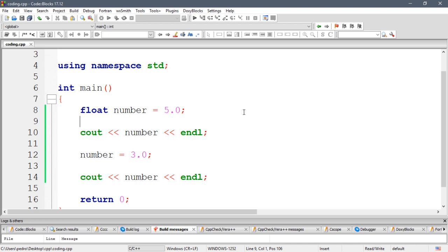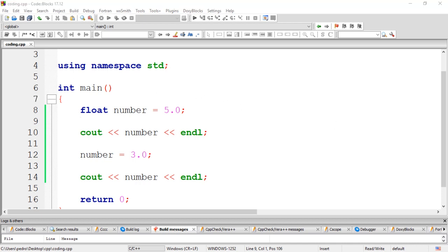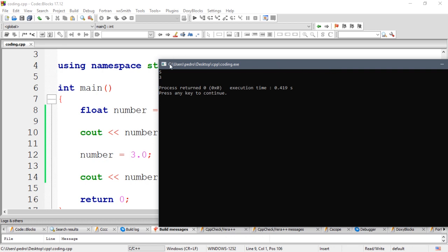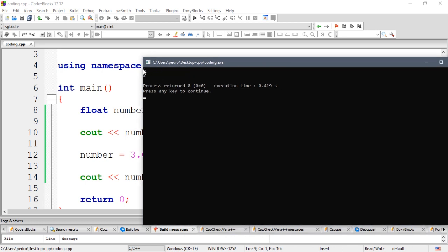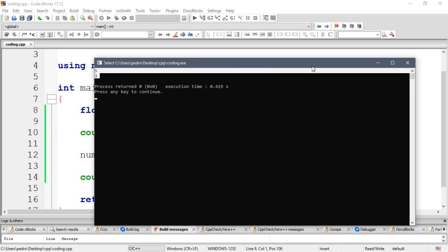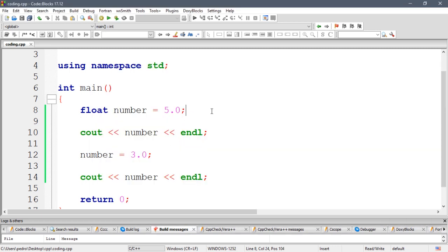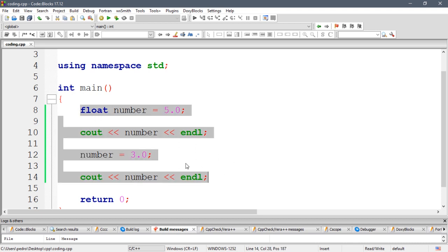So we're going to talk about constants in the video, but I need you guys to understand this first. So we got 5 and 3. It means that I changed the value of this variable. So let's say I'm doing a program and I need to protect data, so I need to create a variable which is a variable that cannot be changed. So in that case, I will create a constant.